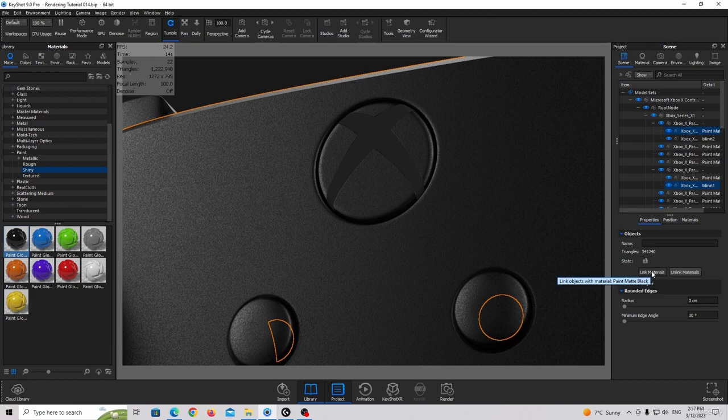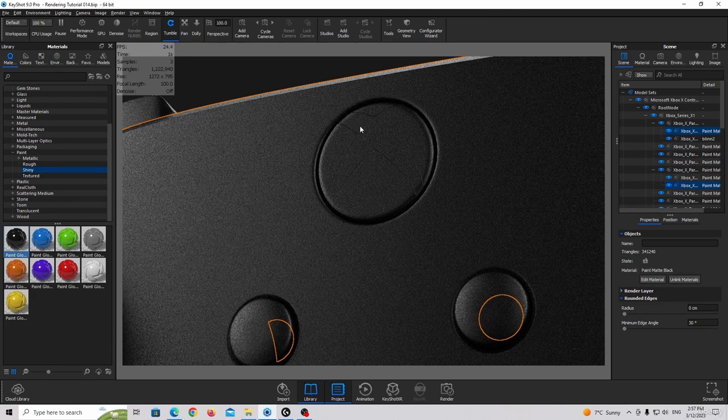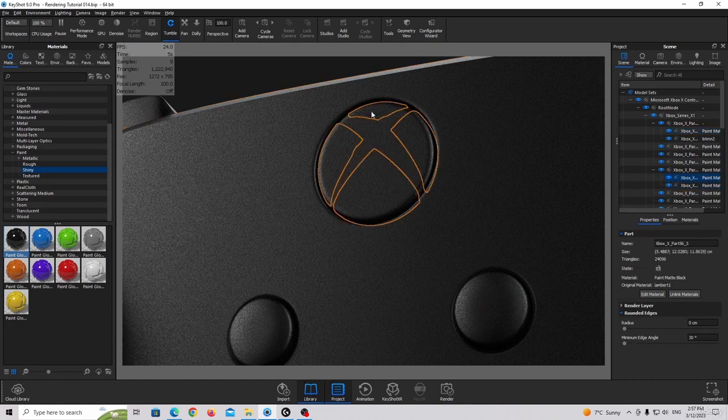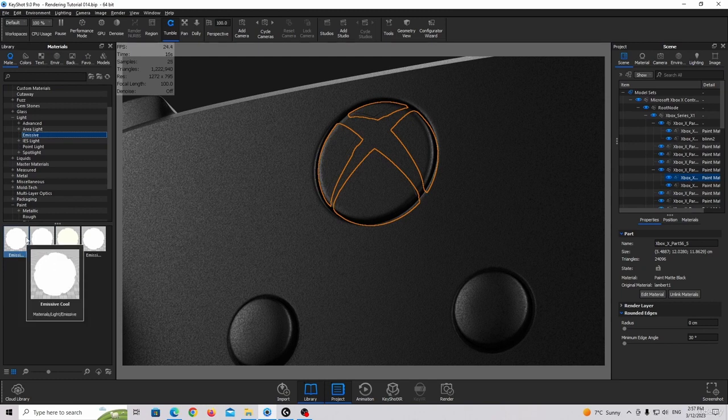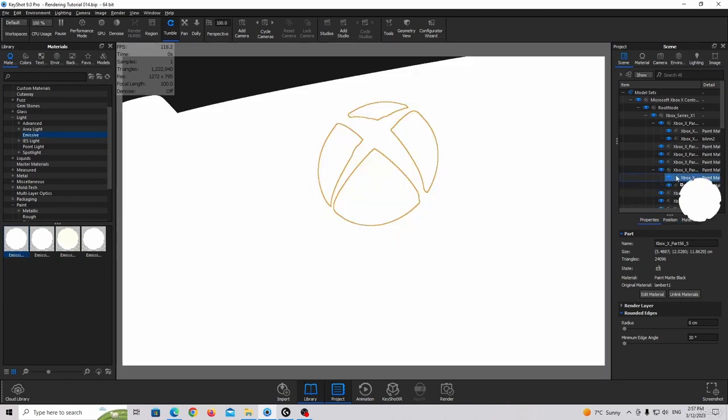So we are going to click on this link button. And you can see these two materials are linked together. Now I'm going to click on this part right here. And I'm just going to find something like the light material. I'm going to the emissive and I'm going to choose one of those. So just drag and drop.